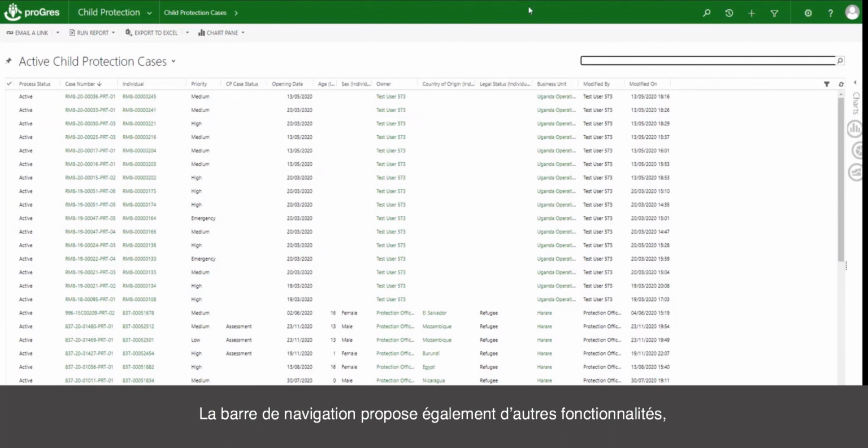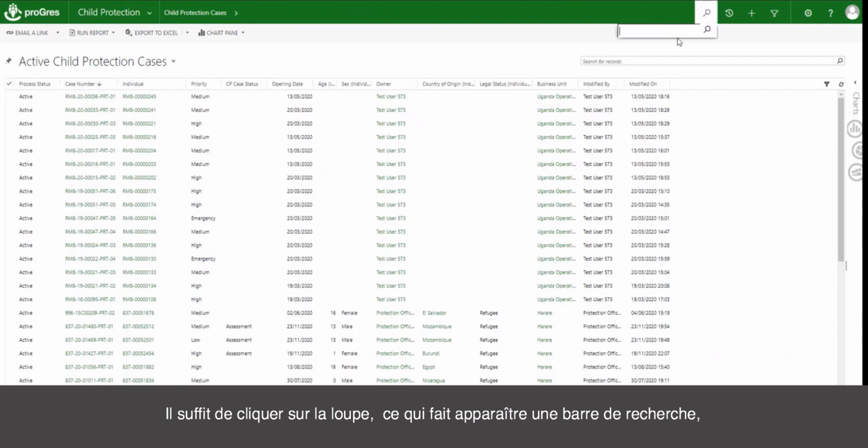Other features on the navigation bar are this magnifying glass, which will allow you to do a multi-entity search. This will allow you to look across all of the modules in v4. I would click on this and a search box will come up and you would type that information into this entity.